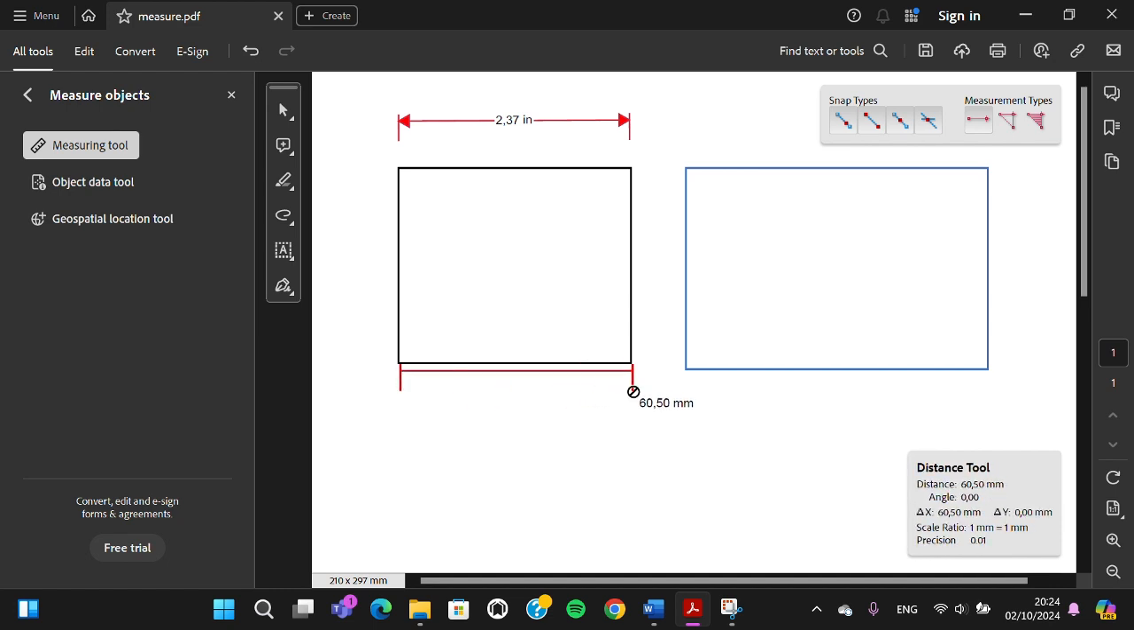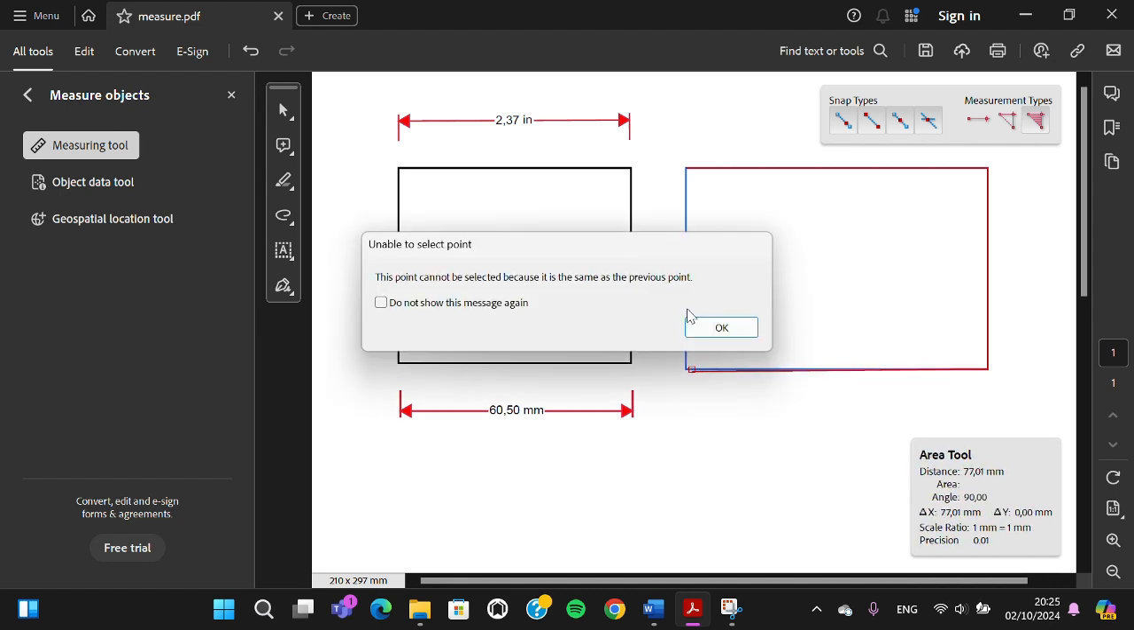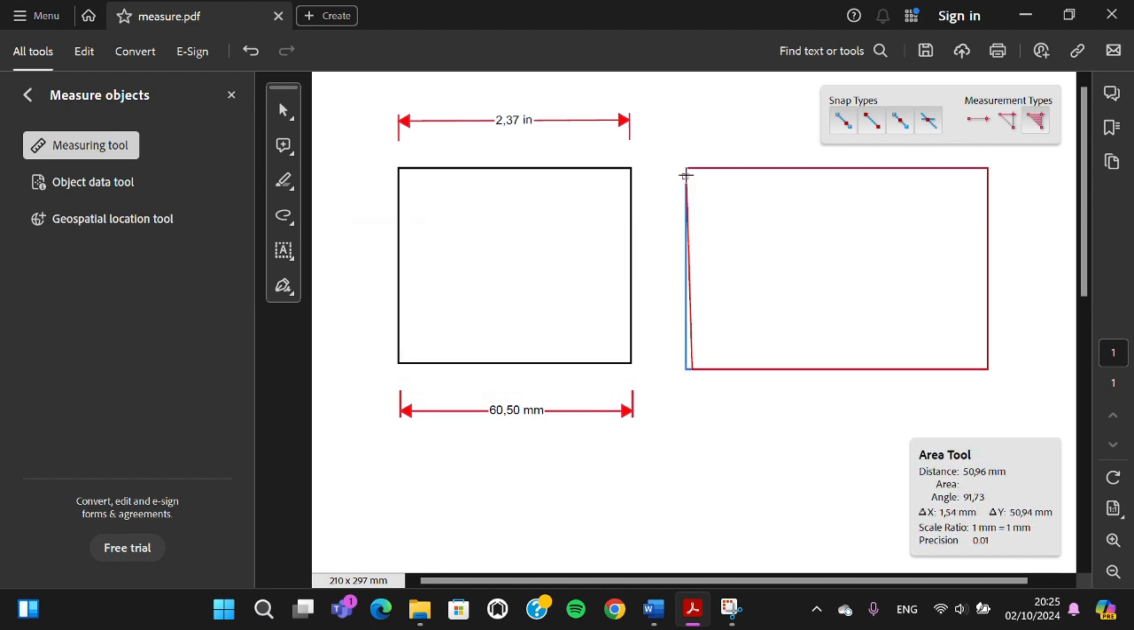Okay, and if you want to measure the area, you can use this one. I'm going to measure this area, for example, just like this. Oops, sorry. Okay, like this. Okay, and this is the result of the measurement. You can check on this section.